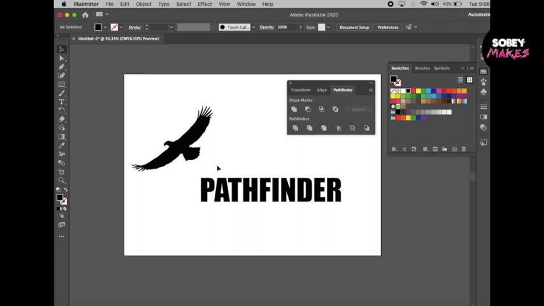tool that's used to mash up vectors, cut holes in vectors, and join them and simplify them or make them more complex, I guess. Now, all these symbols on the window panel, if you hover over, it'll tell you what they're called: divide, trim, merge, crop, exclude, intersect, minus front, unite. I guess they're all pretty self-explanatory by looking at the symbol and thinking about what it's called.